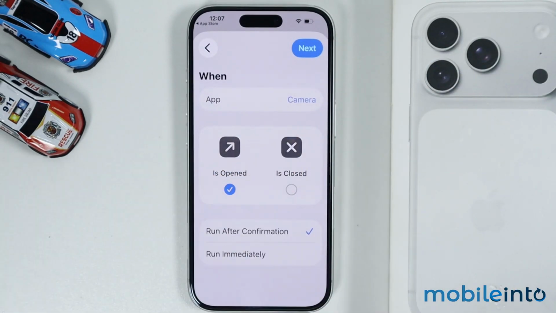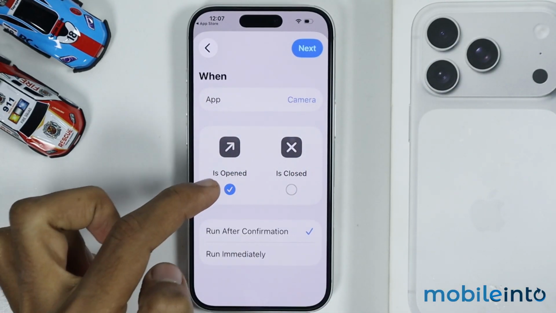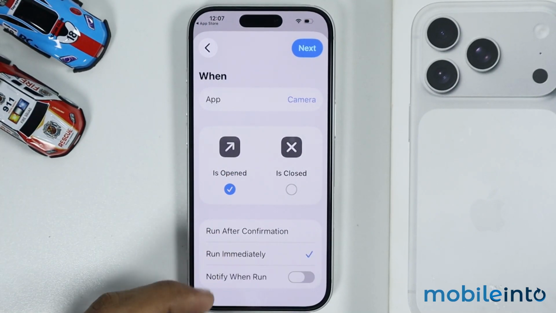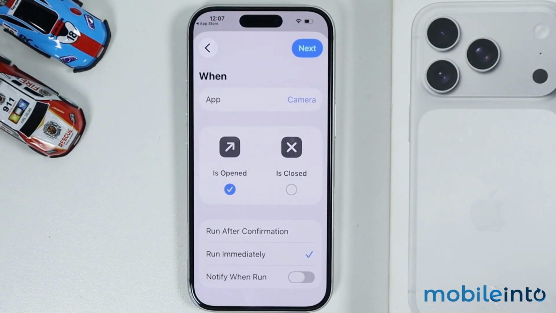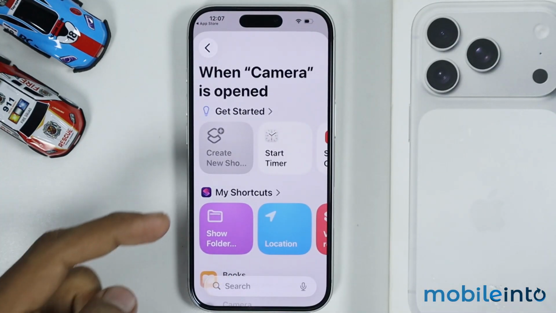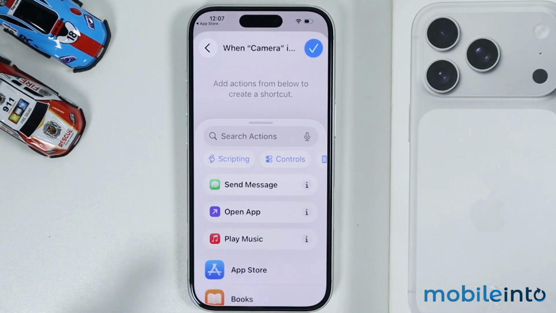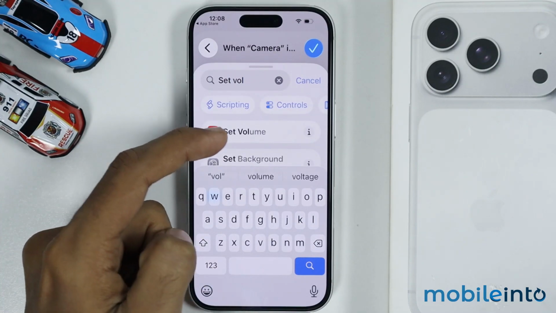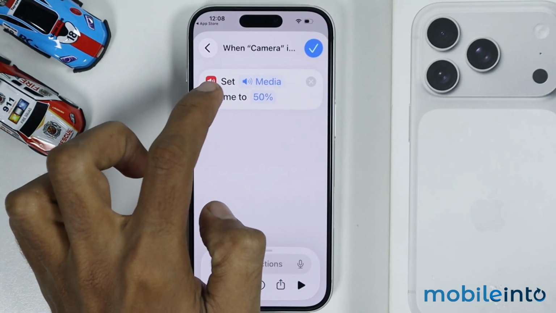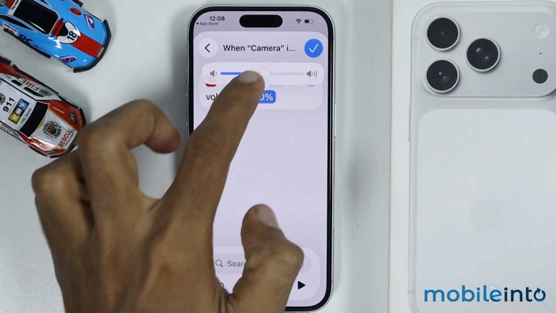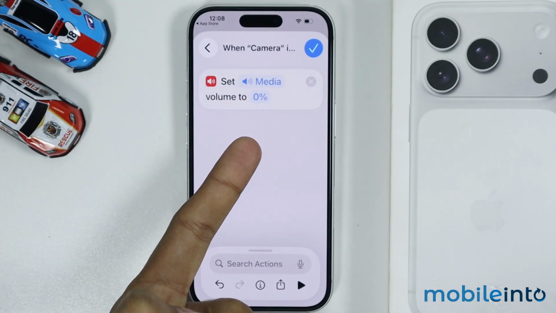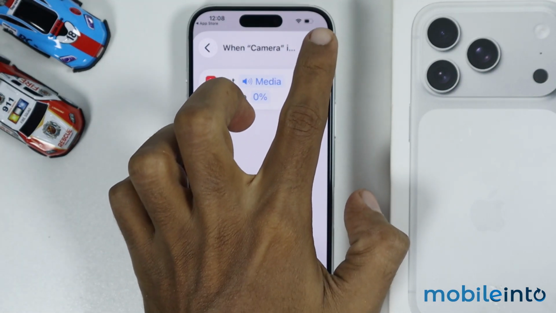After you select the camera app, then the next step is to tap on when the app is opened, and select Run Immediately. Now, after you do that, then tap on Next, and tap on Create New Shortcut. Now, in the search bar, just search this. Tap on Set Volume. Now, from here, just set the media volume to 0%. Just like that. Now, after you set the media volume to 0%, just tap on Done.